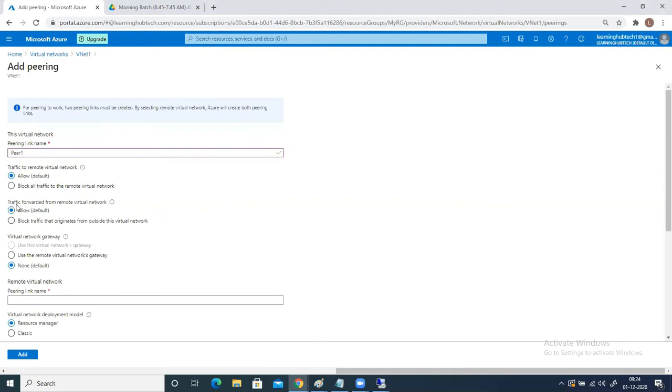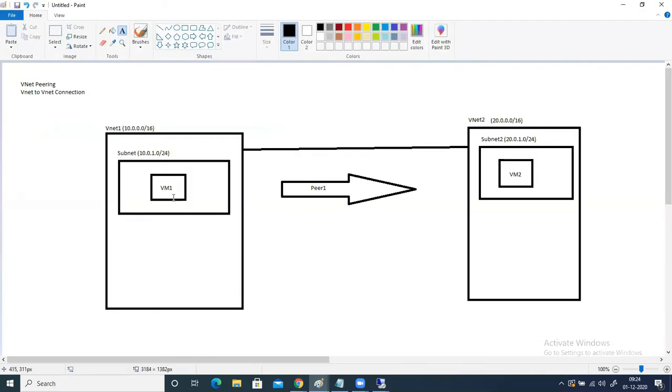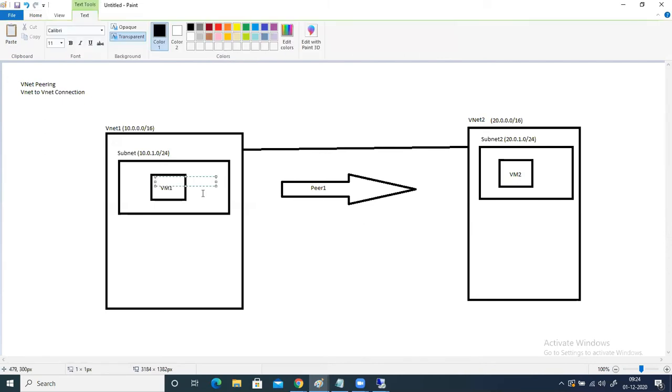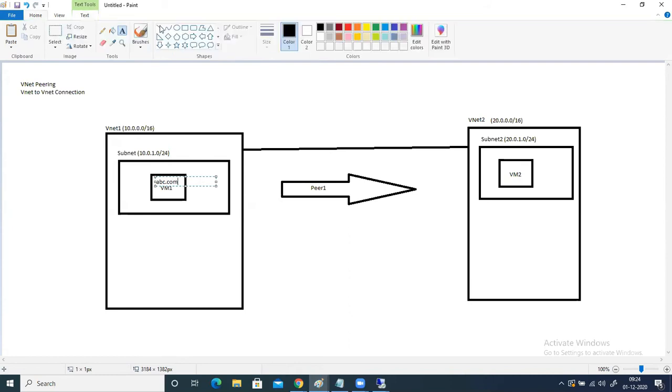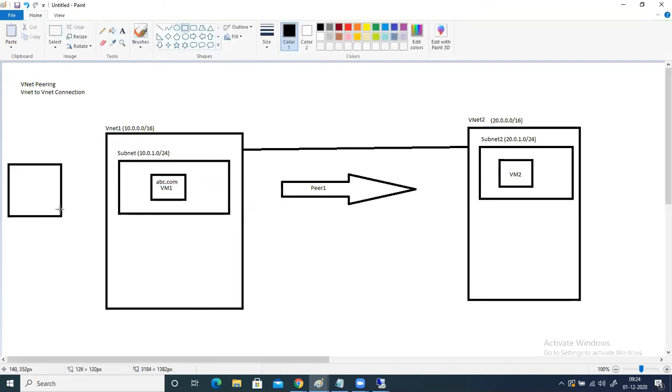The second thing is it is asking about the traffic forwarded from the remote virtual machine. So what is the meaning of traffic forwarded? Traffic forwarded means the traffic which is not generated inside a virtual machine, which is coming from the outside. Let's understand it with the help of an example. Suppose on this VM1, this is your web server, and on this you have hosted a website called abc.com, correct? And there is a customer here, and from the laptop, he is trying to access abc.com.